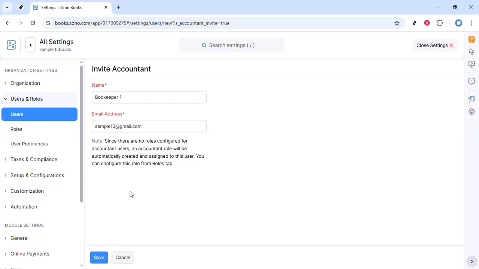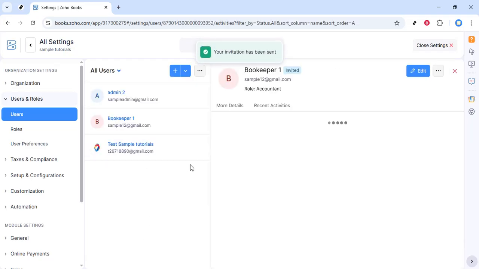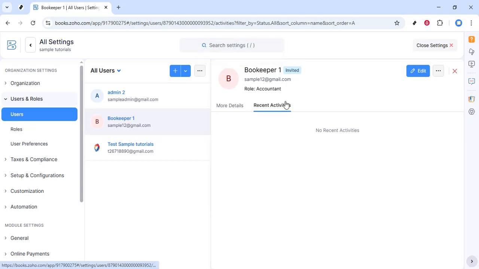When everything looks correct, click Save. Zoho Books will send the invitation to the email you provided. Your accountant will receive a message with a link to accept and sign in. If they don't see it within a few minutes, ask them to check their spam or promotions folder and ensure that emails from Zoho aren't being blocked by their filters.